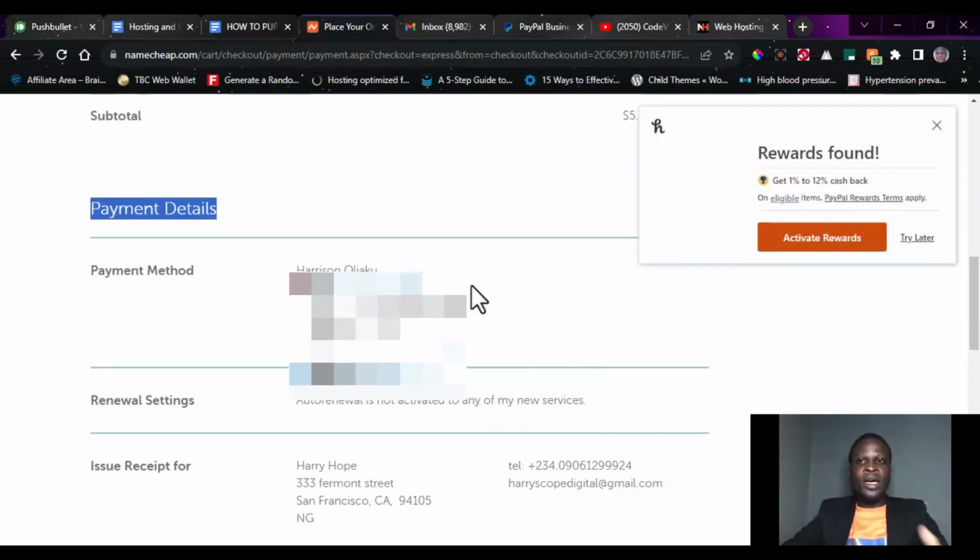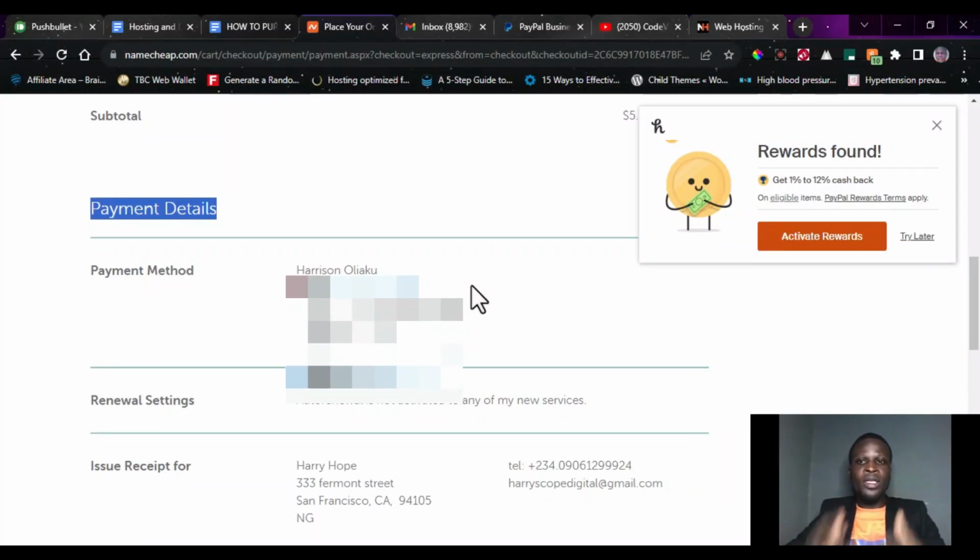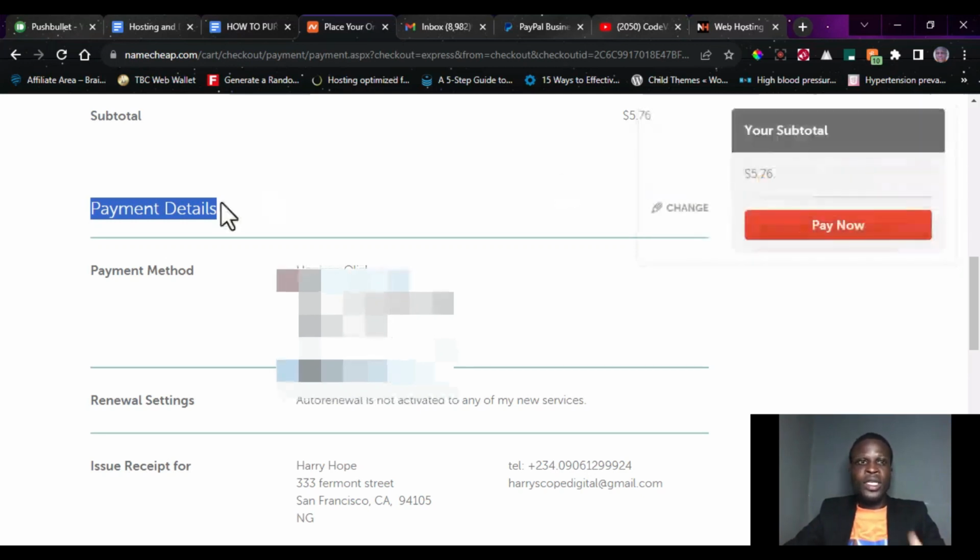So right now, when paying for this international or abroad hosting, you know that you need to get a dollar card, or you use a virtual dollar card, or if you have a PayPal account that has funds inside of it, then you can use it to make your purchase, because most of these international hosting providers do not accept the Naira card.